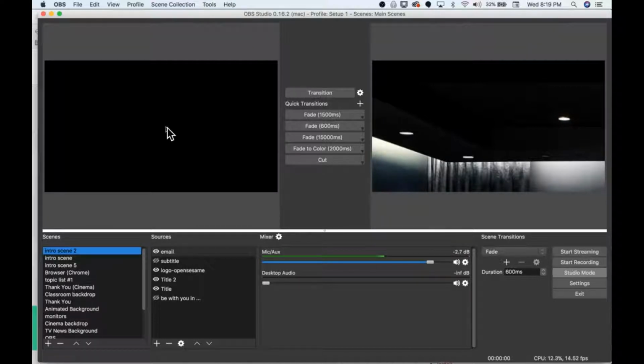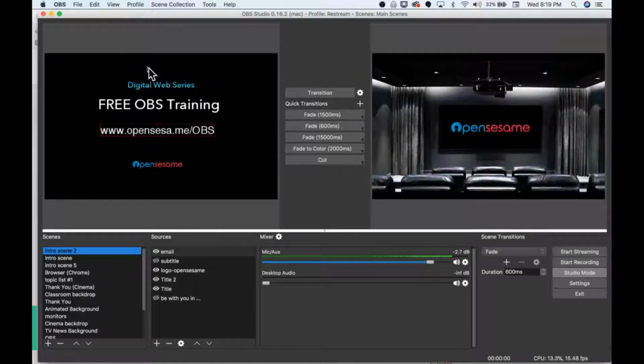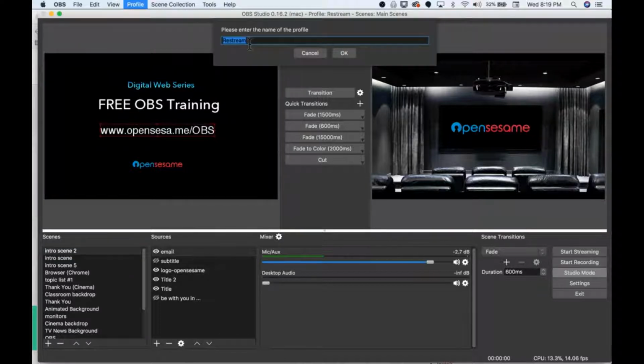Now, why would I need multiple profiles? Here's why. If I'm multi-streaming, I've created a profile strictly for Restream. In fact, we're going to click on Restream, and what I want to do is rename this to multi-stream.